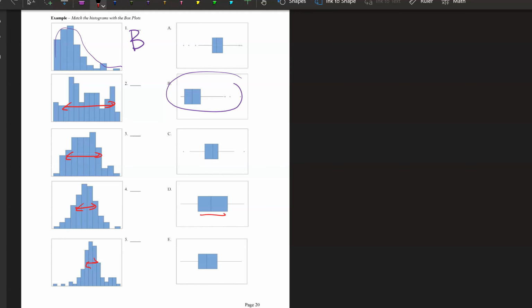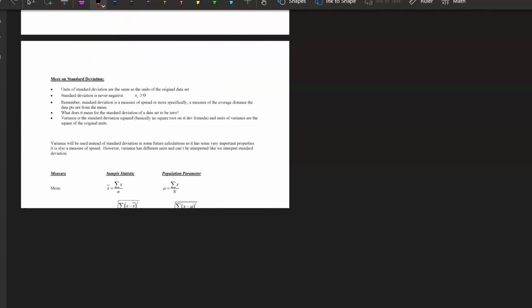Biggest IQR box, D. Middle one, these two are pretty close. This one's definitely bigger, C. A. Done deal.